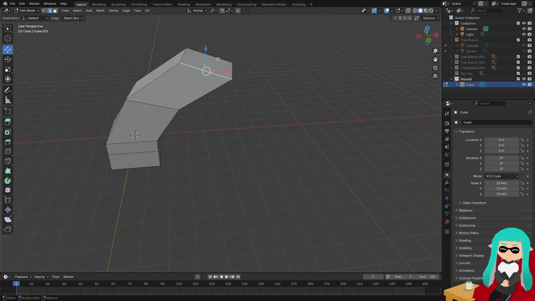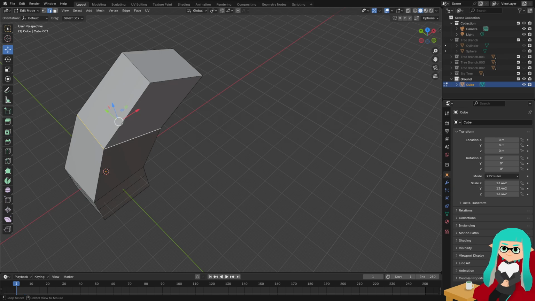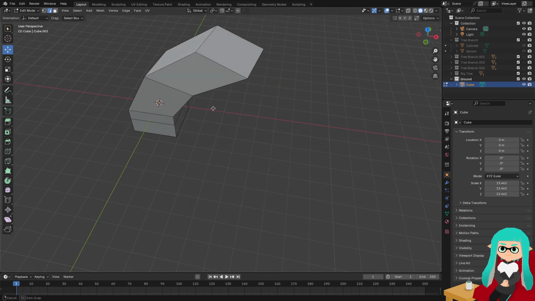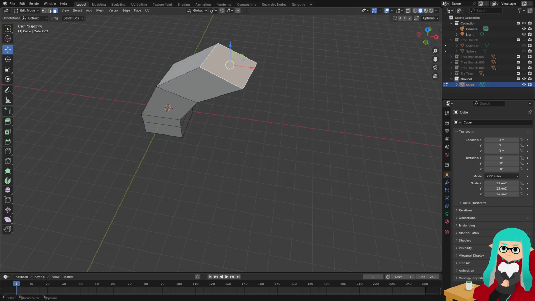Okay. Alt here. Shift Alt. Whatever. I don't know.